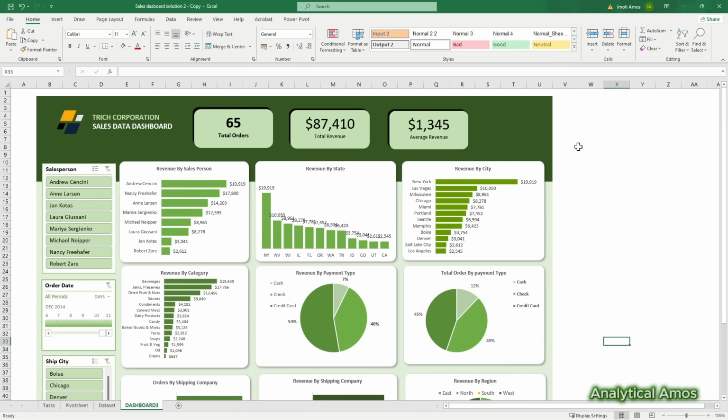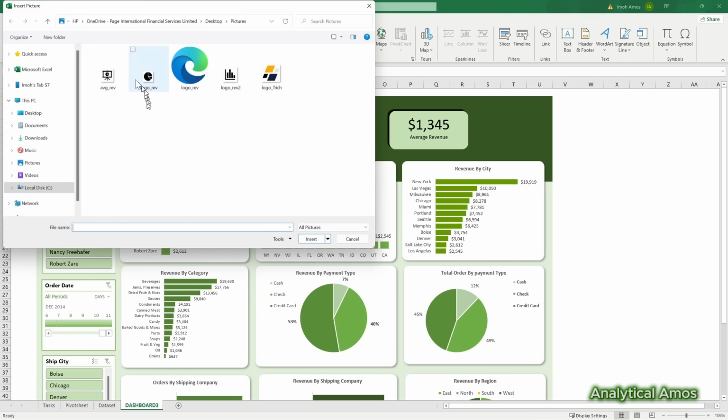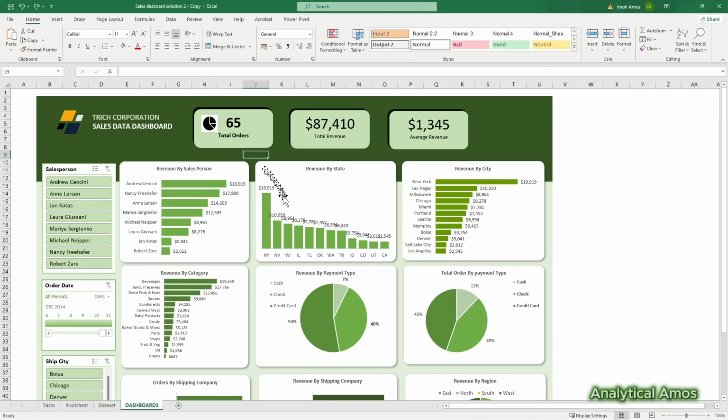The next thing we're going to do, which is the final, is to add our icons. So I downloaded some icons. It's just for me to go to insert pictures. This device is my revenue icon. Insert it, bring it down here. Also, I can insert to the rest.